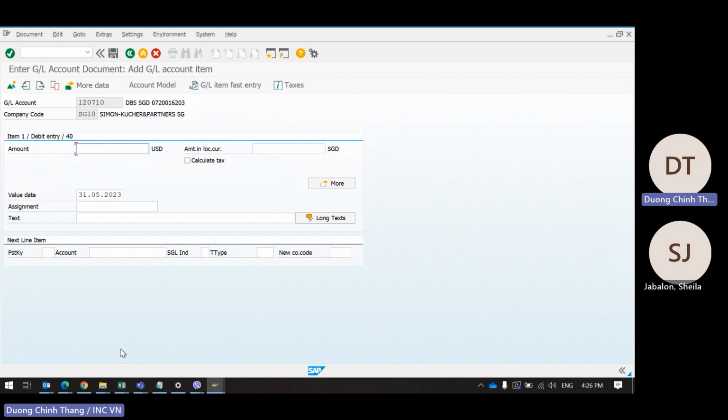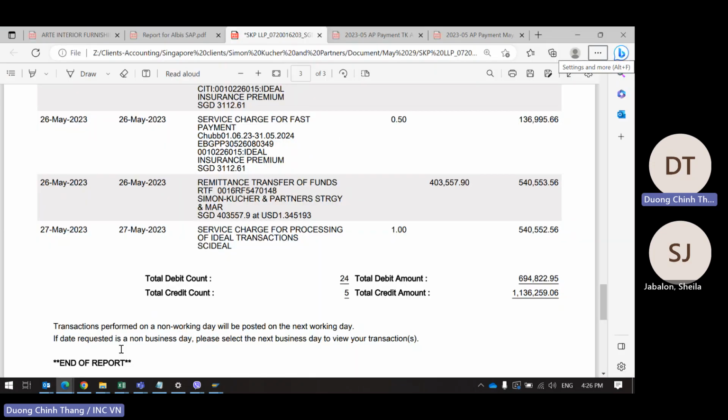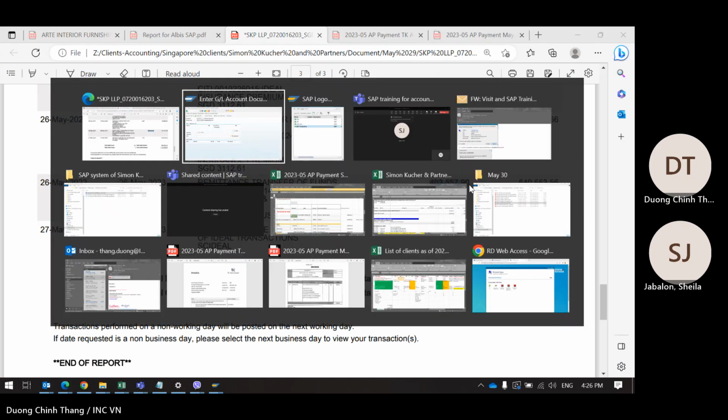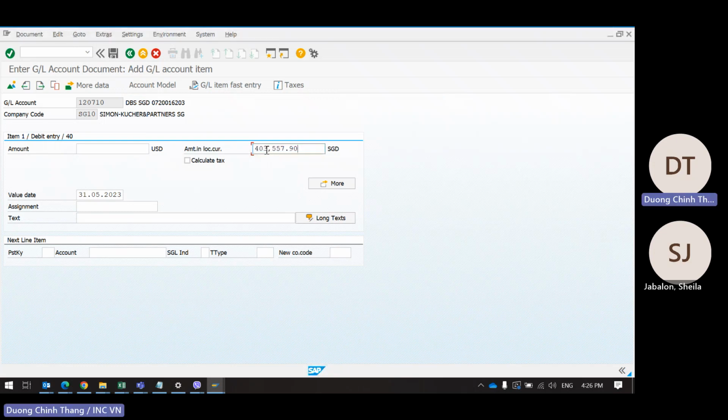Now here, I always look at it this way. You are recording the deposit in the SGD bank account, so you need to enter the exact amount that is deposited. You have to go to the bank statement, copy the SGD amount, and put it in the SGD field. Make sense? Yes. This one, right? This one, yes. And the value date, put it as 26 May.